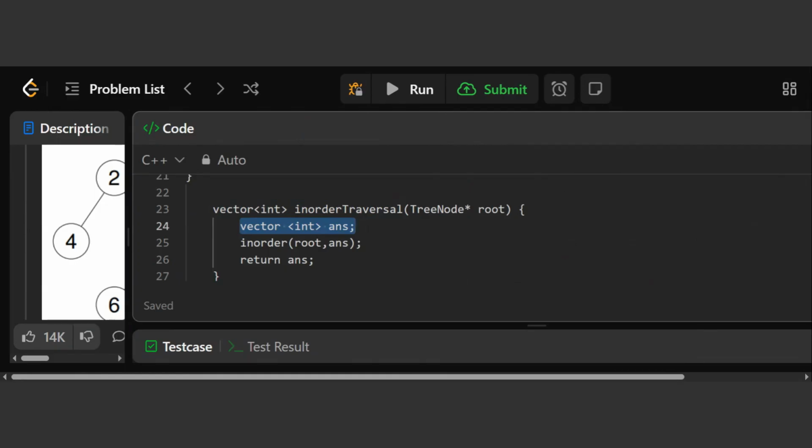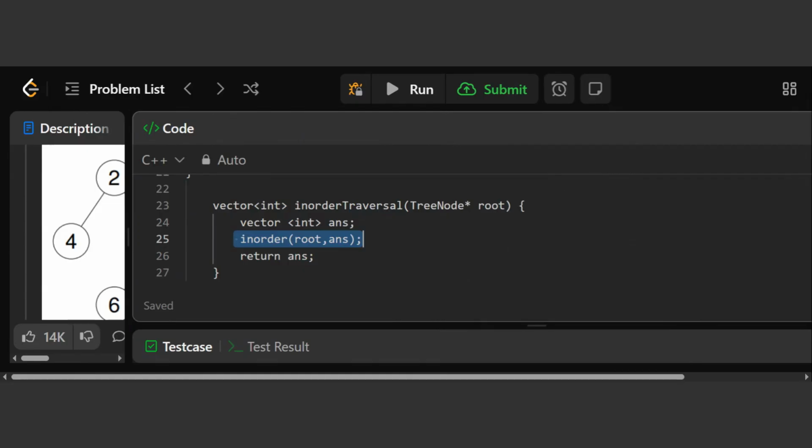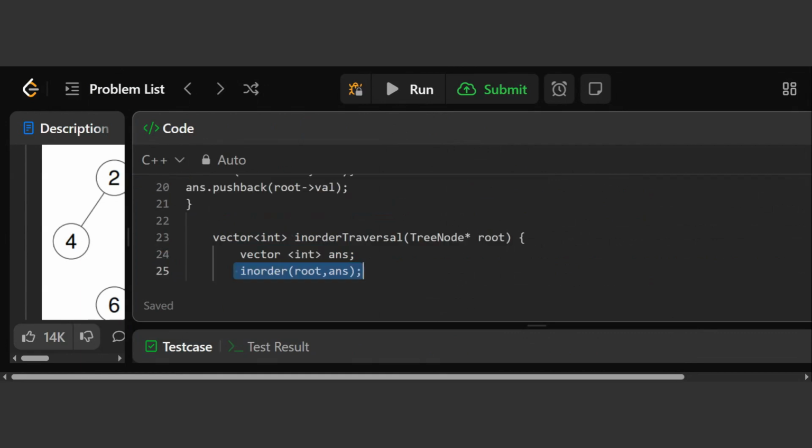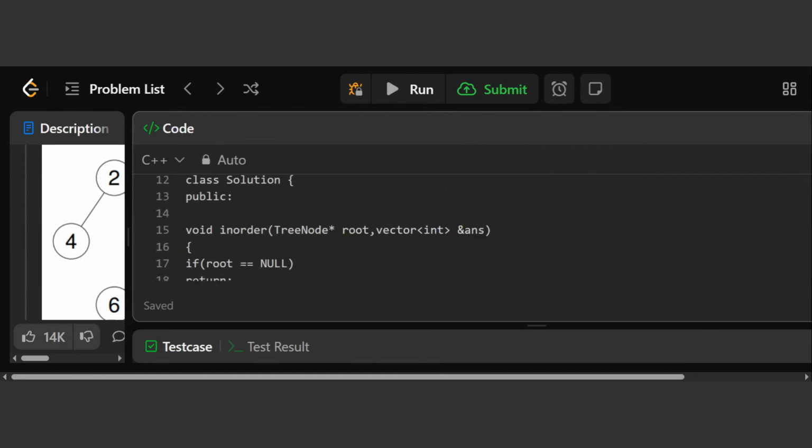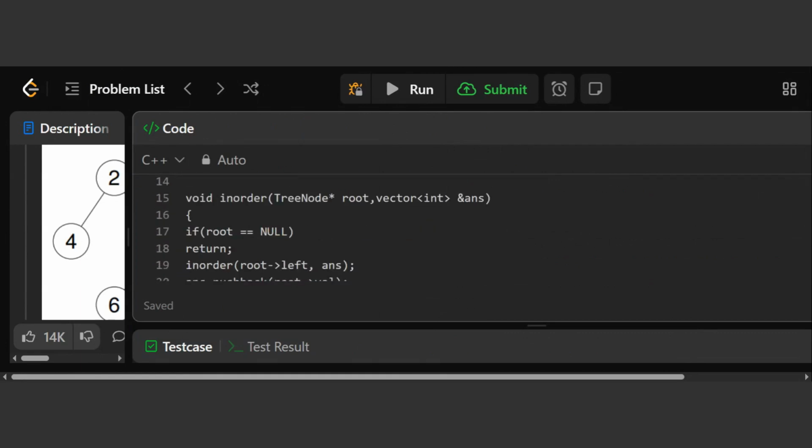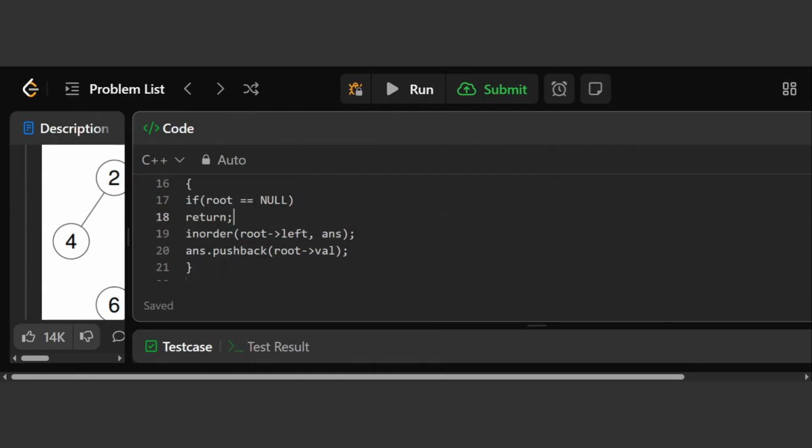Okay, so I'm just going to call the in order function by passing root. The in order function is not yet written, so I am going to write my user defined function here by passing root along with the answer array, which we have created. In the in order function, I have checked whether my root is null or not. If it is null, I have returned back.